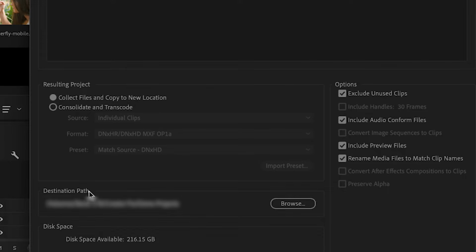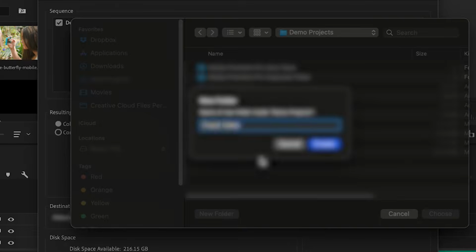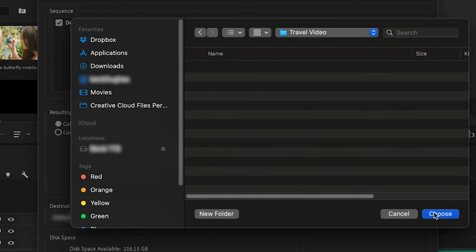The next thing we want to look at is the destination path. This is where our new saved project file is going to live, along with all of the media that is included in it. So all I'm going to do is choose Browse and find a new home for this project to live. With that folder selected, we can go ahead and click Choose.